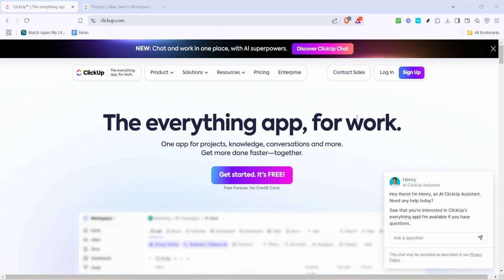Once you're there, look for the login button. It's typically found at the top right hand corner of the page, and clicking on it will direct you to the login page. Now, if you have a Google account, you can make the login process quicker by selecting the option to sign in with Google.